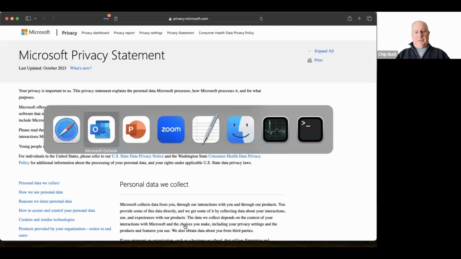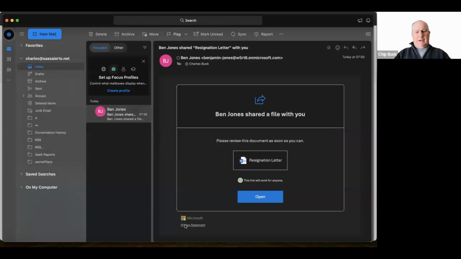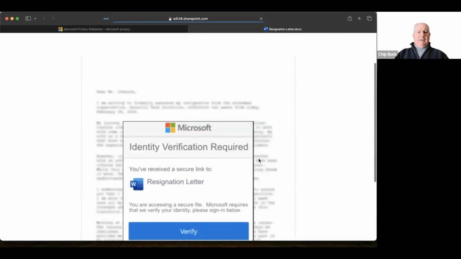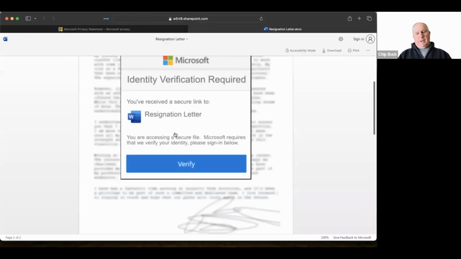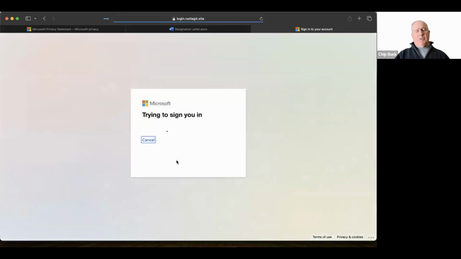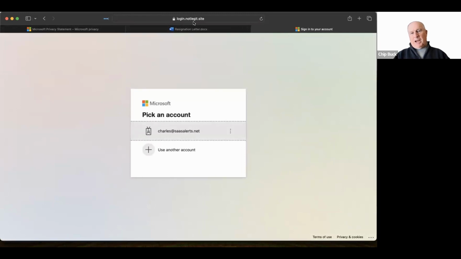Wow, that looks nice and secure. I feel pretty good about that. But I want to open this letter that Ben has shared with me and figure out, okay, Ben, what's going on? Why is it that you are resigning? And I come to a typical Microsoft verification page, exactly what I would expect to see. The very first piece of training that you want to discuss with your clients is whenever they're clicking on a link, always come up and look at that URL. So you can see that Ben has set this up as login.notlegitsite.